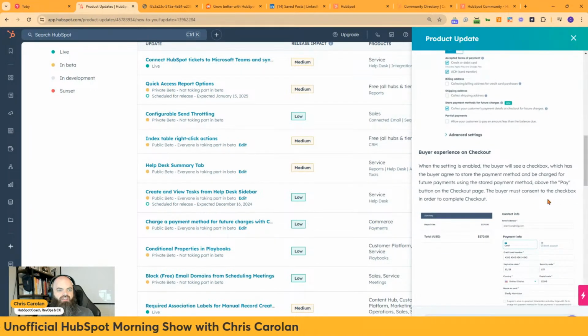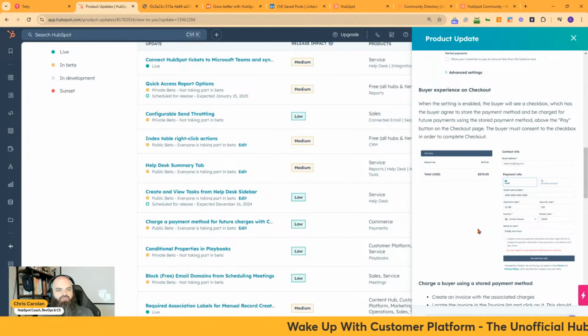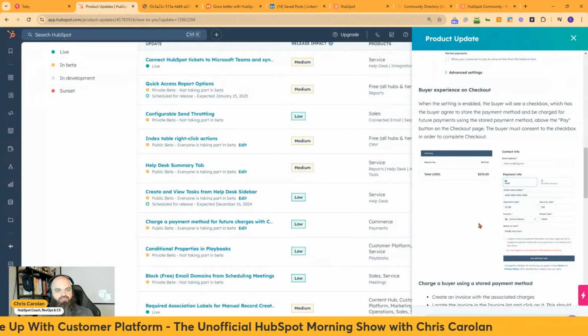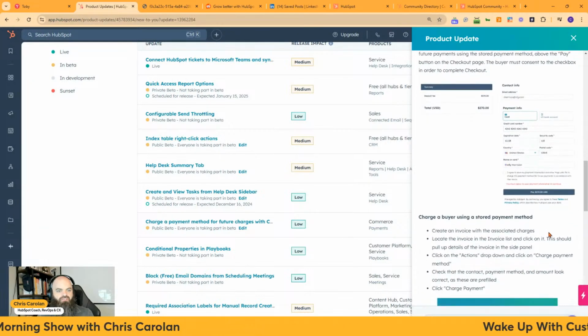Buyer experience on checkout. When the setting is enabled, the buyer will see a checkbox which says the buyer agrees to store the payment method and be charged for future payments using the stored payment method. Above the Pay button on the checkout, the buyer must consent to the checkbox in order to complete the checkout.